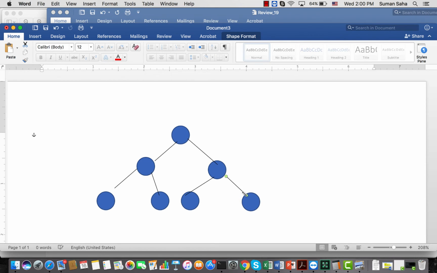Now, what is the longest path of this tree? Say for example, every path is the longest path. If you count one of them, 1, 2, 3, so this is 3. The height is 3, and n is the height, so n equals 3.